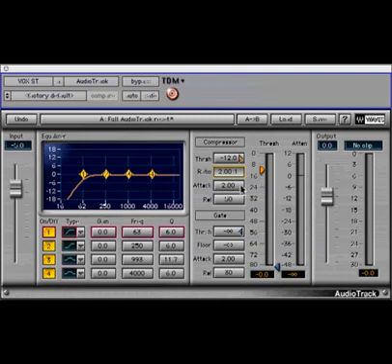The attack control determines how long it takes for the compression or expansion to begin once the threshold has been crossed. Slower attacks preserve transients, and faster attack times serve as better peak control. The release value adjusts the amount of time it takes for the signal to return to its original level previous to the compression or expansion effect.